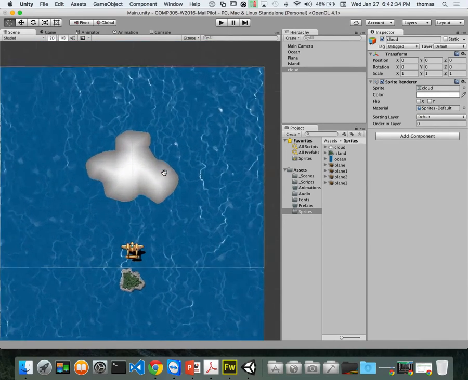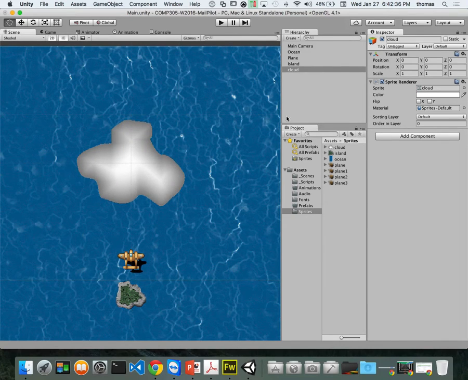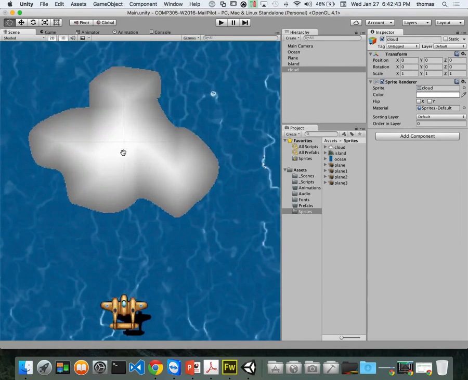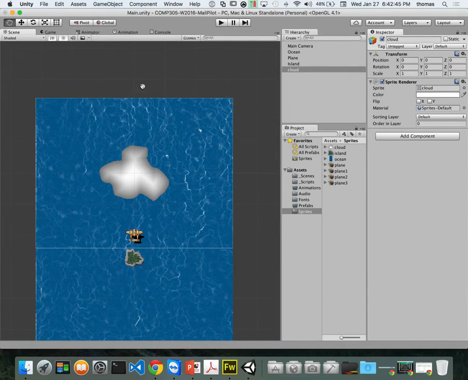I'm going to just make it a little bit closer so you can see it all, guys and girls. All right, so big cloud. Now obviously I don't want to start the cloud here. It would start off just like we do the island. It would start off screen somewhere, right? Now it doesn't matter where I put it because I'm going to use my code to reset it. All right, so where do I want it?